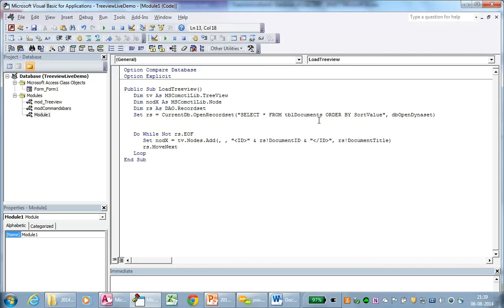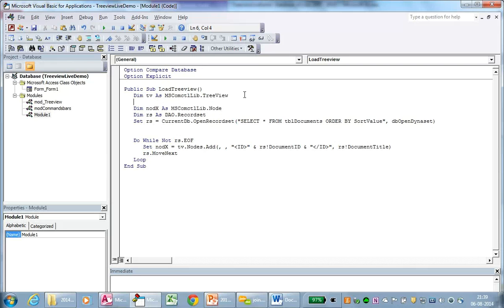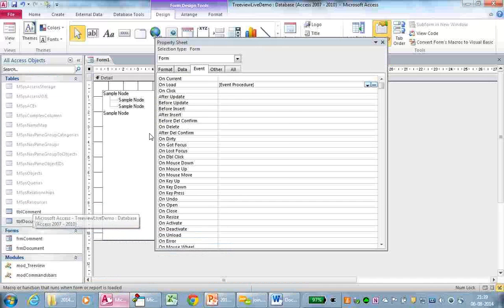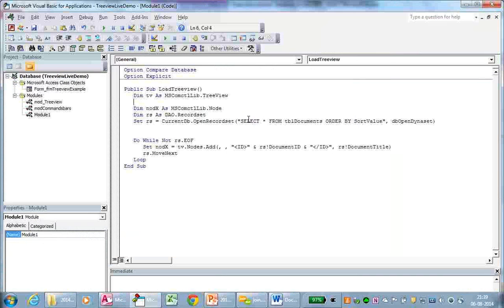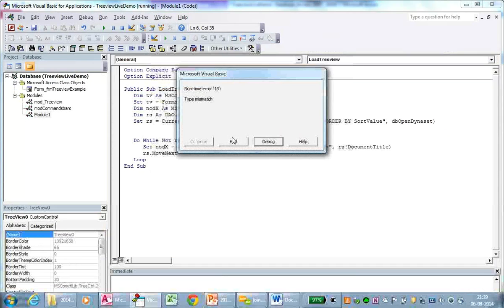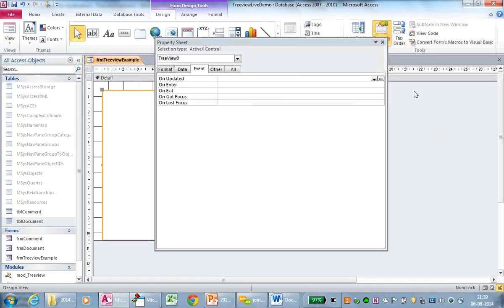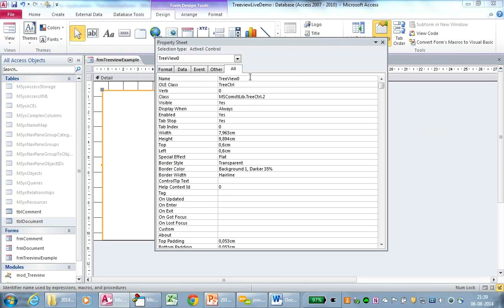I'm not going to do images right now. Furthermore, I need to make sure that the Treeview variable is set correctly. So in order to do that, I'll save the form as form Treeview example, and set TV equal to Forms, form Treeview example. I need the name of the control. It's called Treeview 0. I would like to call it ctrlTreeview.